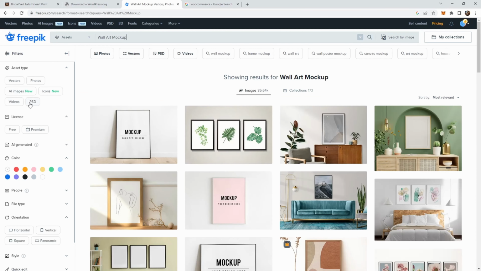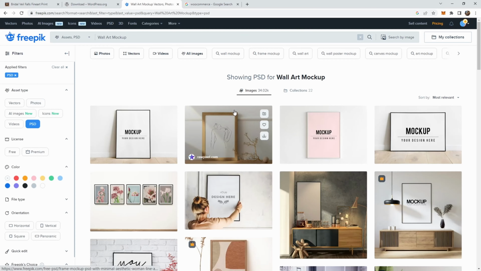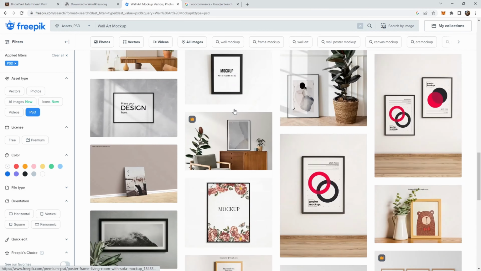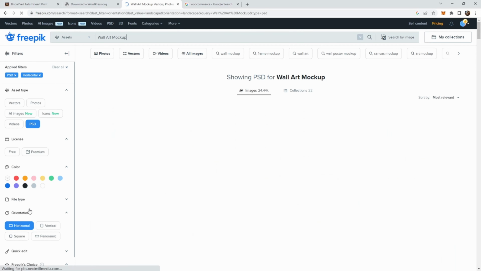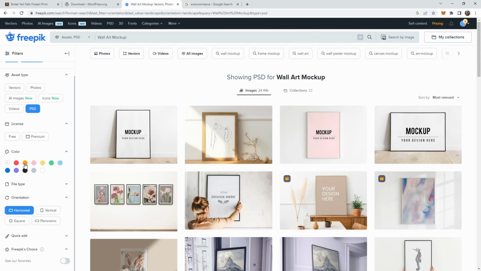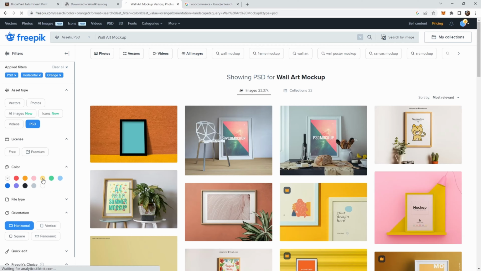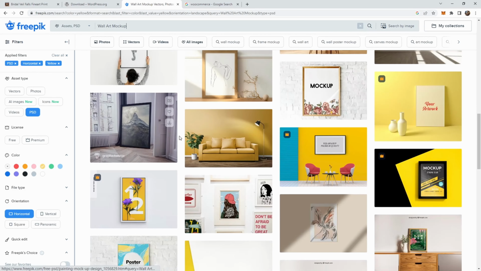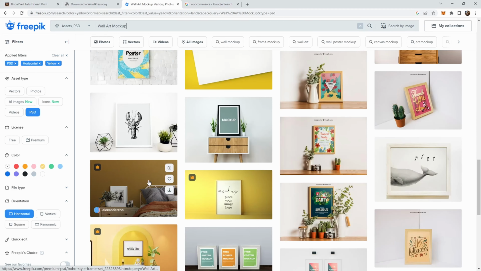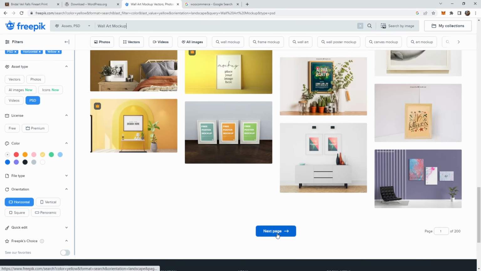And then you select that you just want the PSD files. And then you just browse the library and take your time. You see, here's like 200 pages. Let's just go to some page. You can also filter. You want horizontal images. You might want a certain color, for example, something like this. And then you just browse it, look for a mockup that might fit your style of shop.